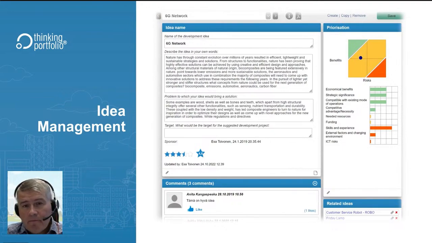So there's idea management here, and once the idea is agreed to be moved to proposal state or charter state, you can click, and it will move all the data, everything that is written about the idea, to the project portfolio, so you don't have to type that again, and you can continue making a proposal of the project based on the idea phase information typed in.